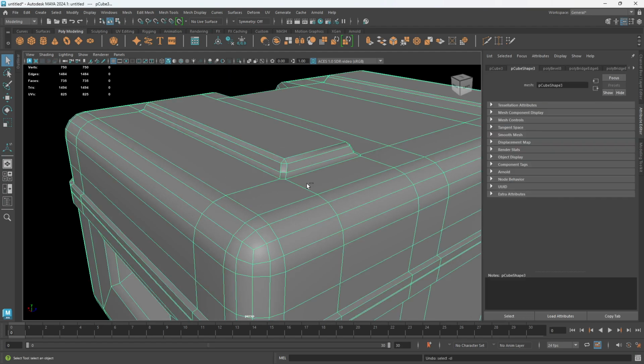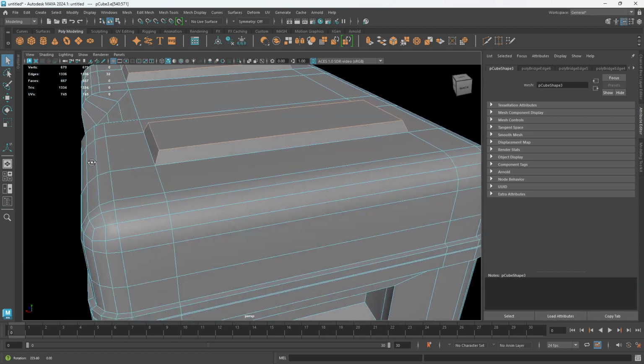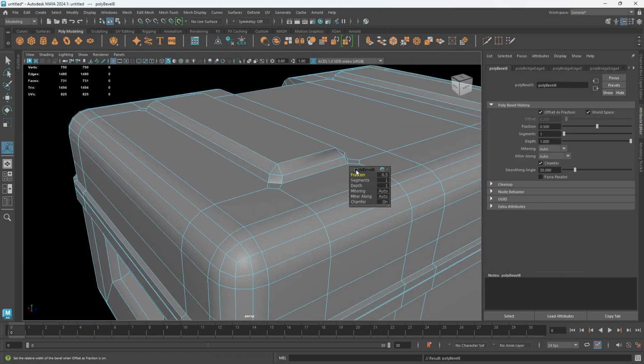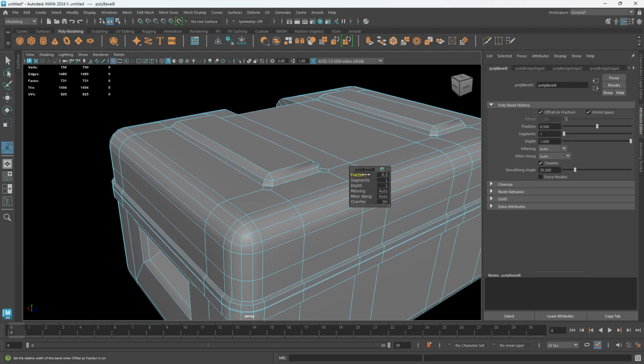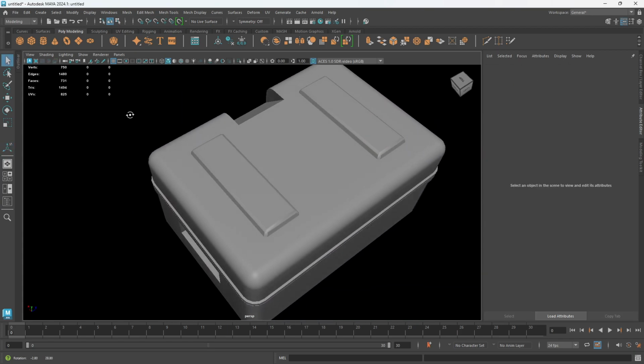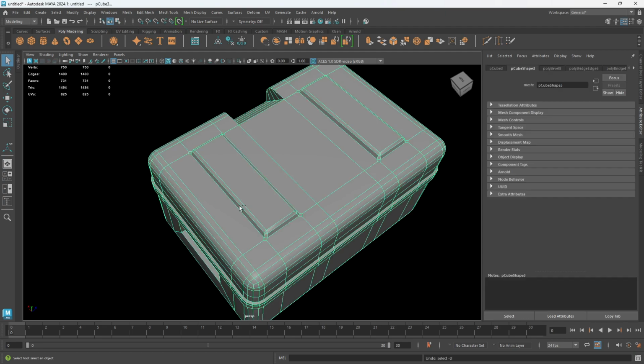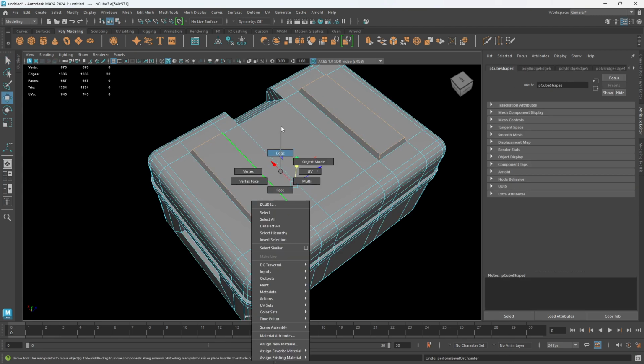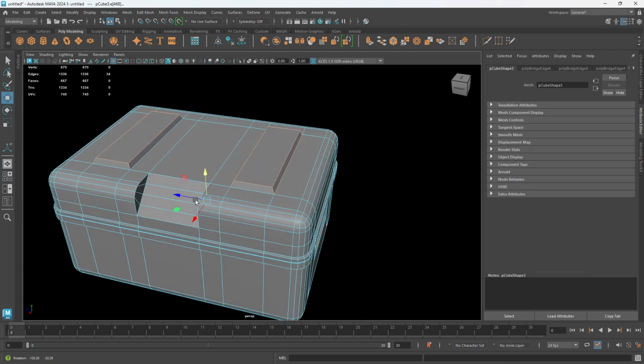Okay, looks okay. What happens if I don't do that? What happens if I just do this? Okay, so either or is an okay decision. I think what I'm going to do is actually bevel the bottom of each one of these as well.